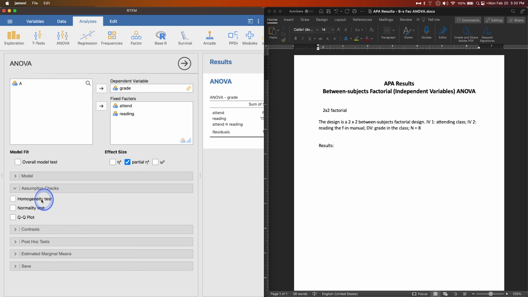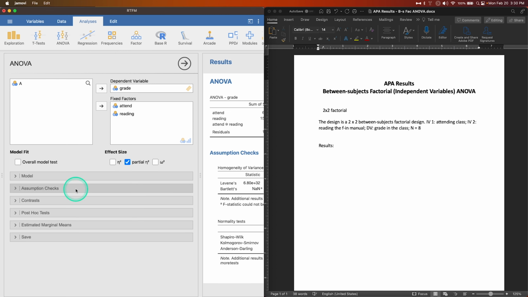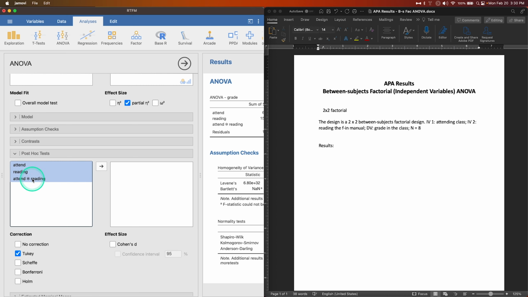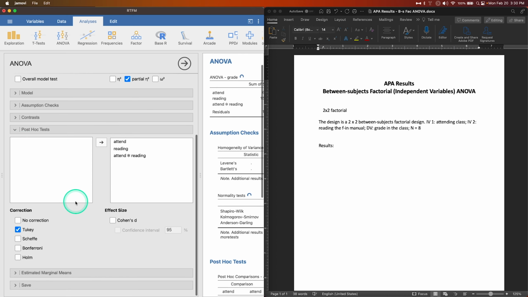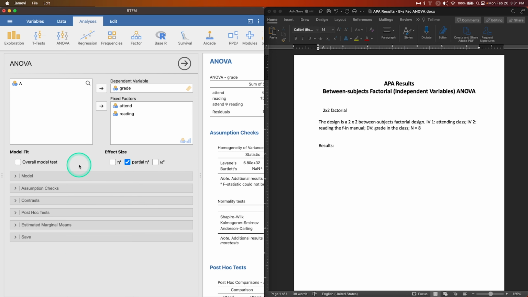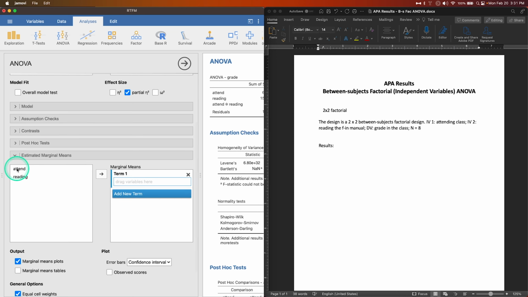Other things that I would like to get would be the homogeneity test and the normality test. I would like to get all of my post hocs, even though I don't really need attend and reading, but I would like to get that anyways, just in case. And instead of Tukey, I'm going to use a Bonferroni correction. I just appreciate that a little bit more. I also want Cohen's d for my pairwise comparisons, and might as well get the confidence interval for that. And then I would like to get my estimated marginal means.